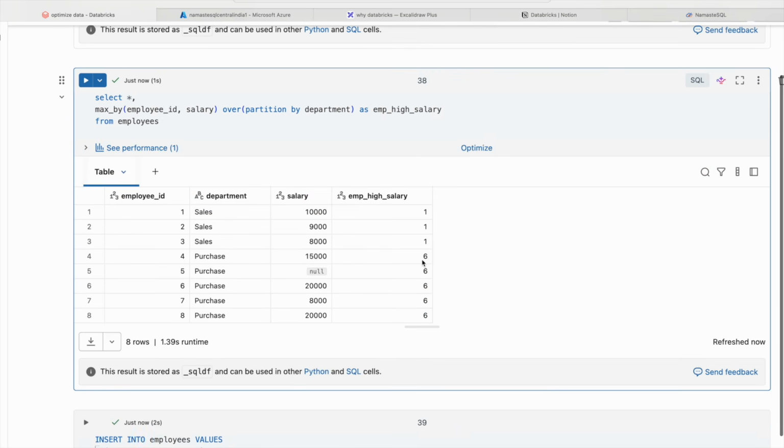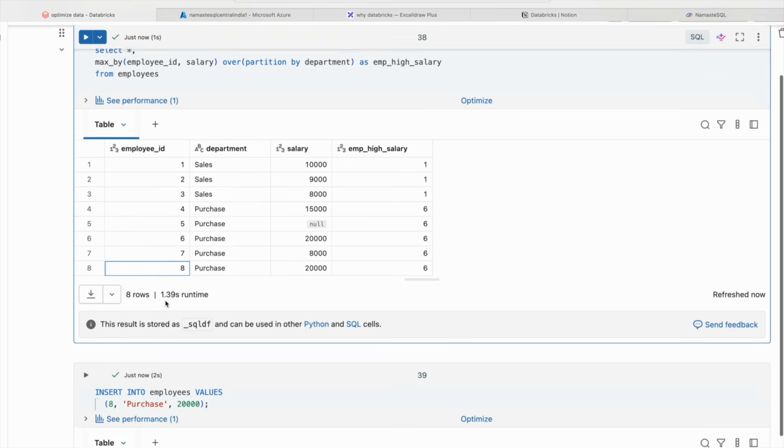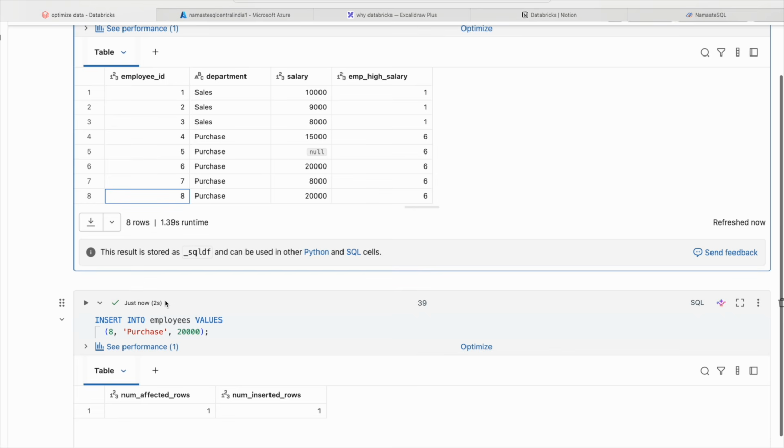So now if you see, it is giving me 6, right? And now you will say why it is not giving 8, because both have 20,000, right? So what Databricks documentation or Snowflake documentation says is that in case of tie, it is non-deterministic, which means it can give 6 or it can give 8. You cannot guarantee anything, right? In case of tie, it can sometimes give 6, it can sometimes give 8. It is non-deterministic.